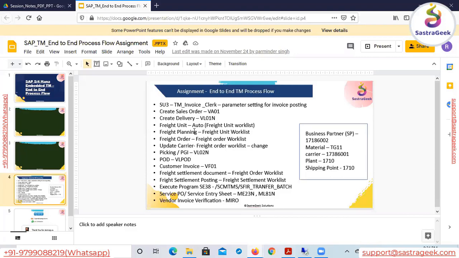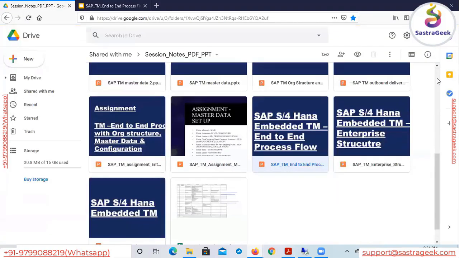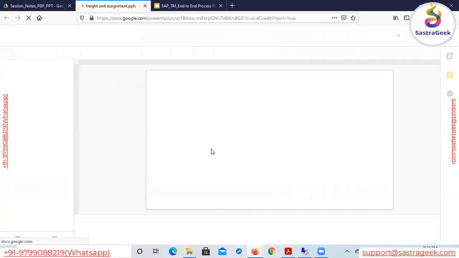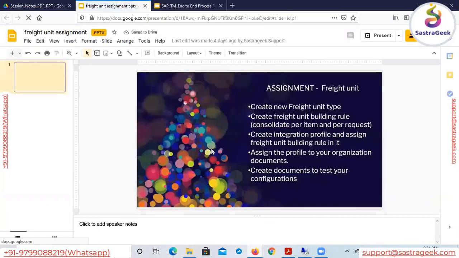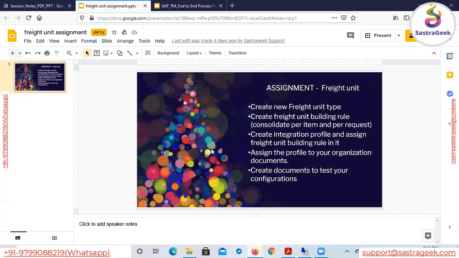So last time we stopped there, and there was an assignment for you guys to do the freight unit creation. I think the assignment was this one: you were asked to create your own freight unit types, then create a freight unit building rule and integration profile for that, and see how to test that one. So far, I would like to know whether you guys have at least gone into that and checked it in the system.